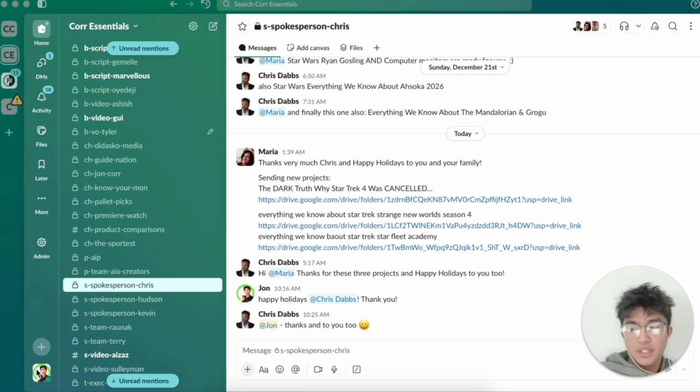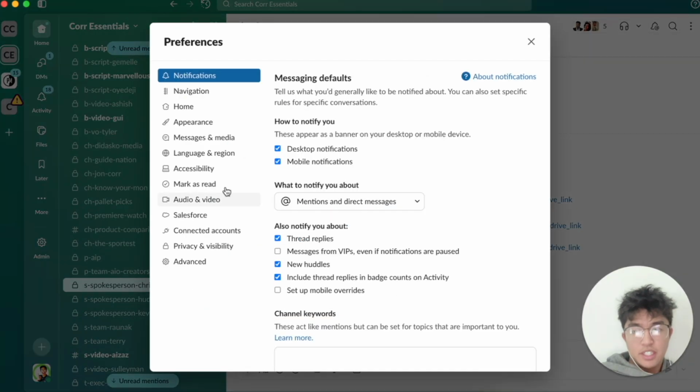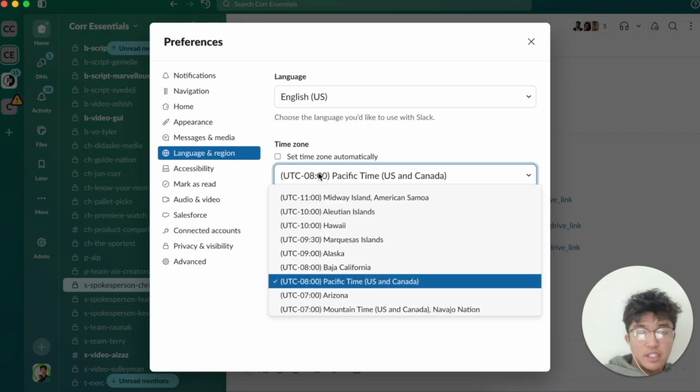Now, in order to do this, what you're first going to do is log on to Slack. Then click on your profile icon on the bottom left-hand corner. Then go ahead and click on Preferences. And then from here, you want to click on Language and Region. Now, under where it says Time Zone, your time zone should automatically be set. But if for some reason this is ticked off and your time zone is incorrect, click on the drop-down menu and then select the desired time zone.